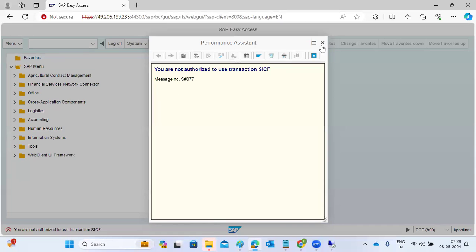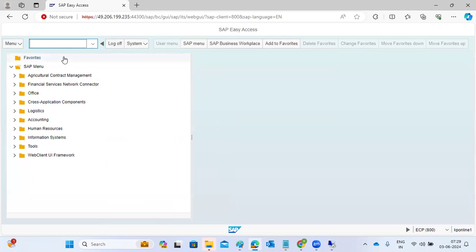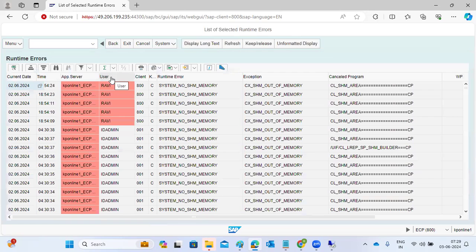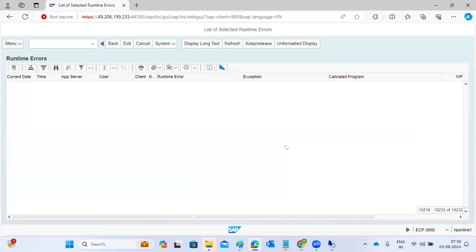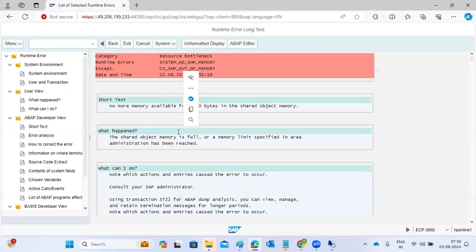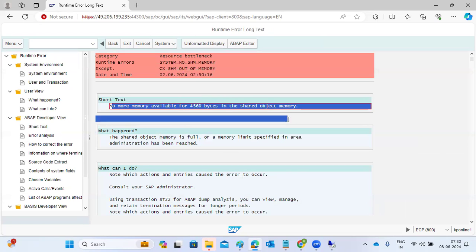But whatever roles you have, SOST, SMICM, ST22, I can access, right? Today I think there are a lot of dumps in the system. 35,000. What is this? Shared memory related things. See here, shared memory related dumps. Who will fix the issues? Shared memory related things. Feel free to fix the issues.